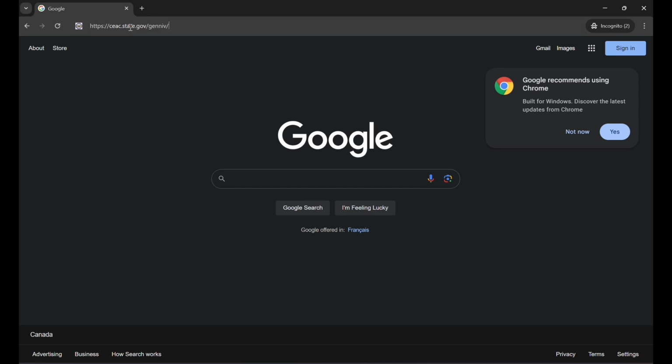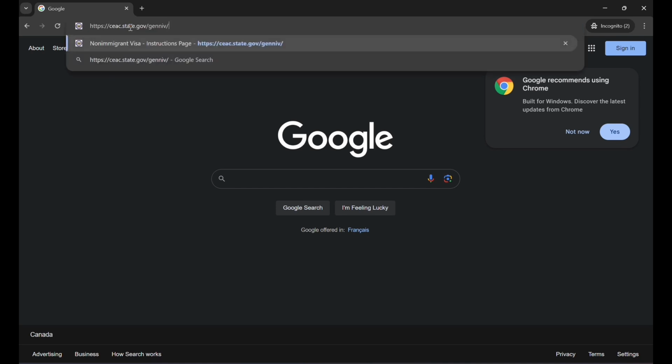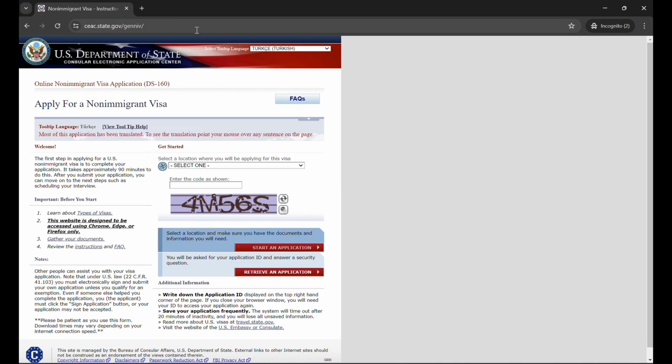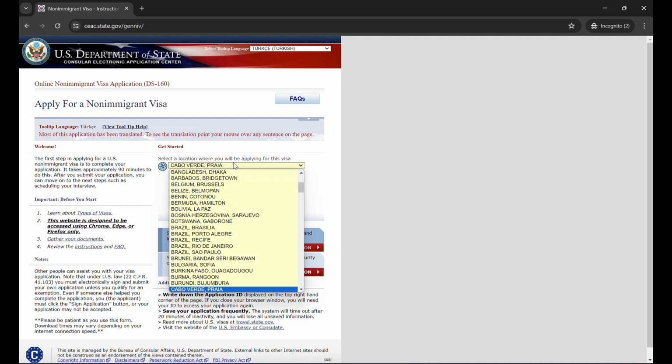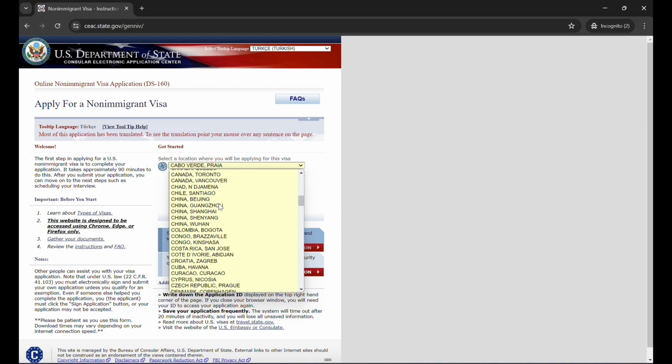Okay, so first of all, you have to search up this website in your preferred web browser. Press enter, and this page will pop up in front of you. You have to select the city from where you're applying for the visa. In my case, I'll select Vancouver, Canada.